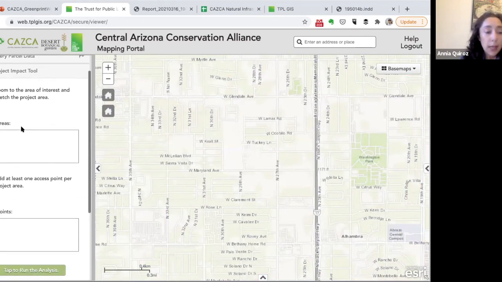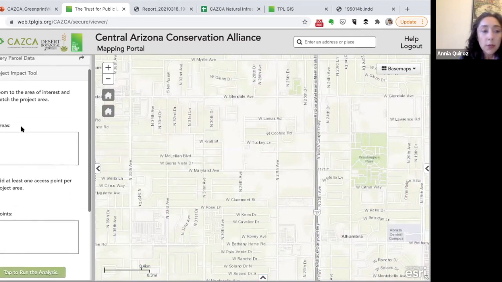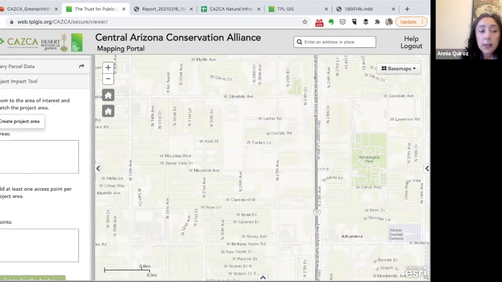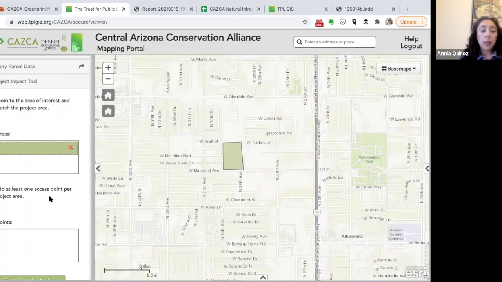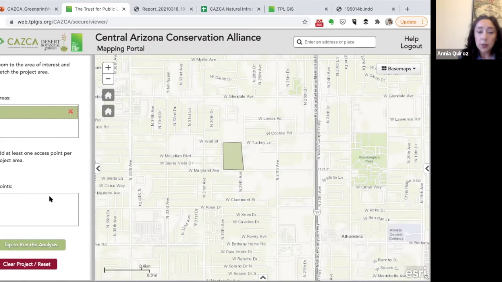So it gives you a little bit of instructions on this side, but we're going to select this little polygon, and it's going to allow us to just draw on this map. And so I'm going to build a park right here, and I'm going to close it off, double click to complete. Park. Okay. All right. And so the second thing you need to do is access points.